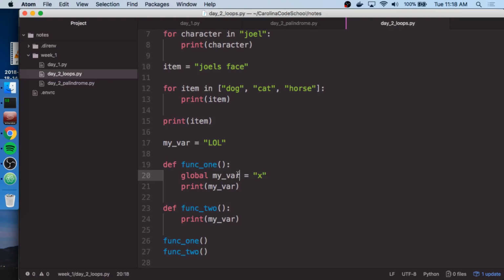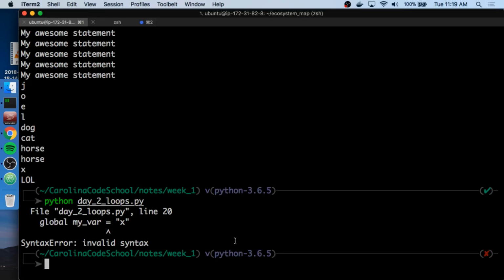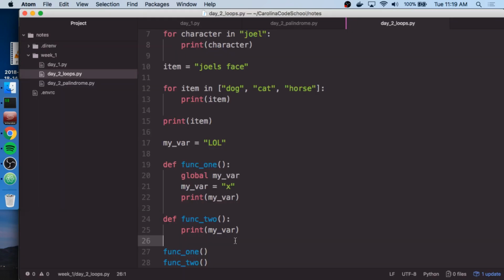No, it's global myvar, and then you say myvar like that. So what I would expect here is that both myvars in func1 and func2 are going to print out x. Neither of them will be LOL. This is a terrible idea to do this, by the way. You will break so many things. If you were to print myvar, it would just print the global one outside of the functions.